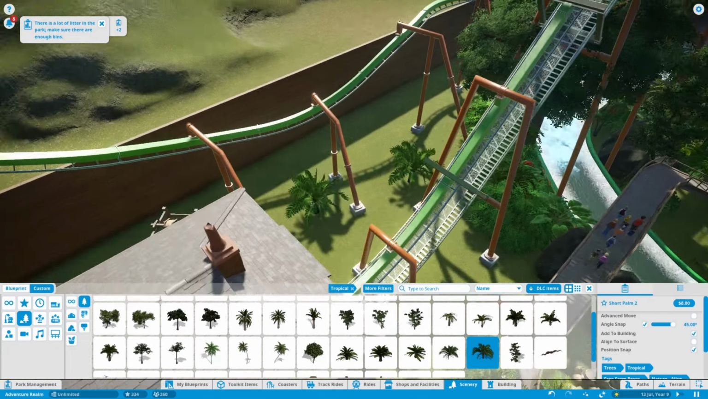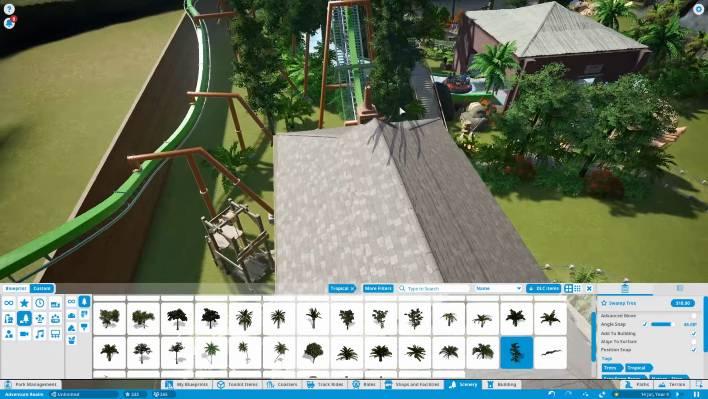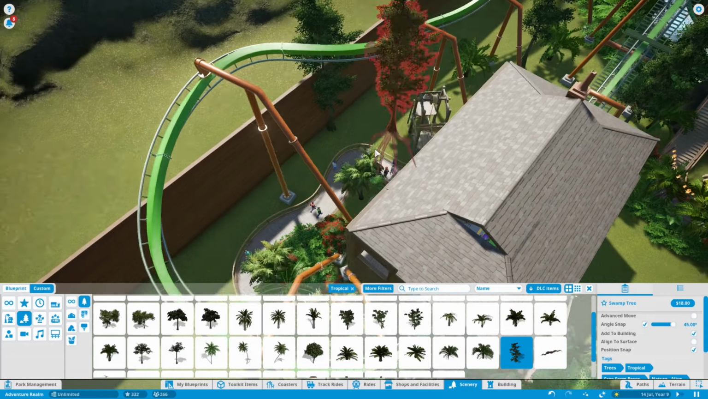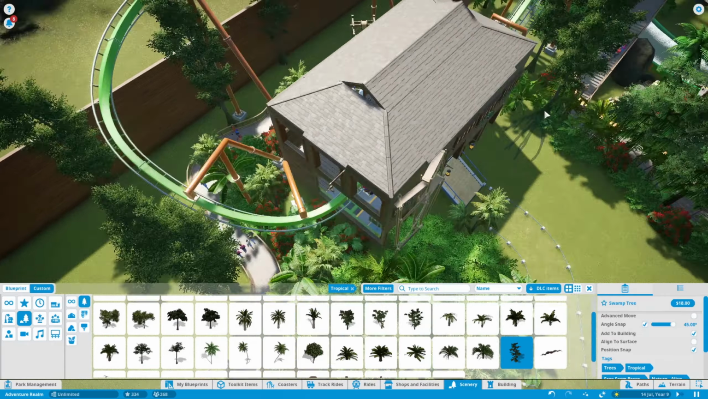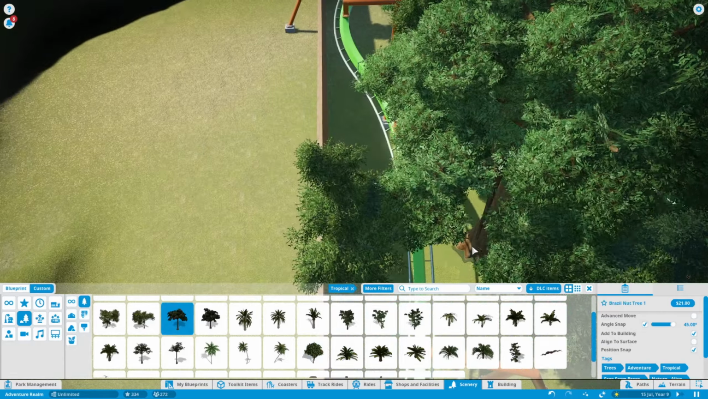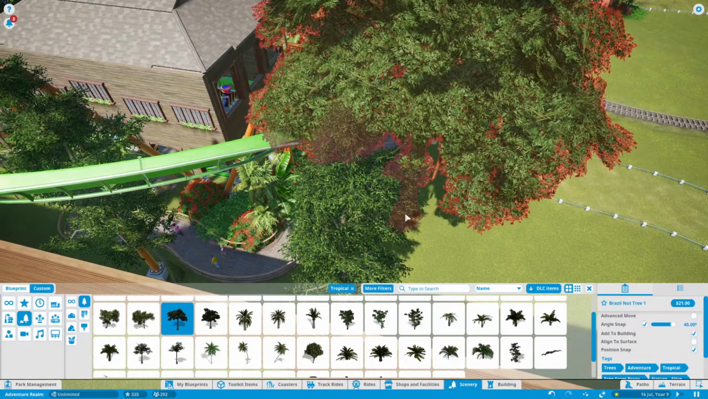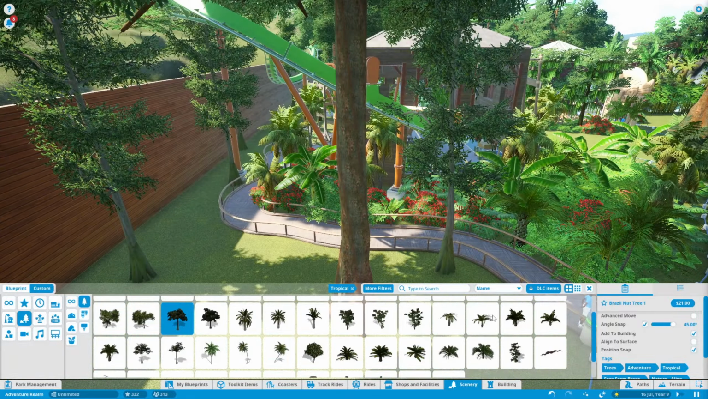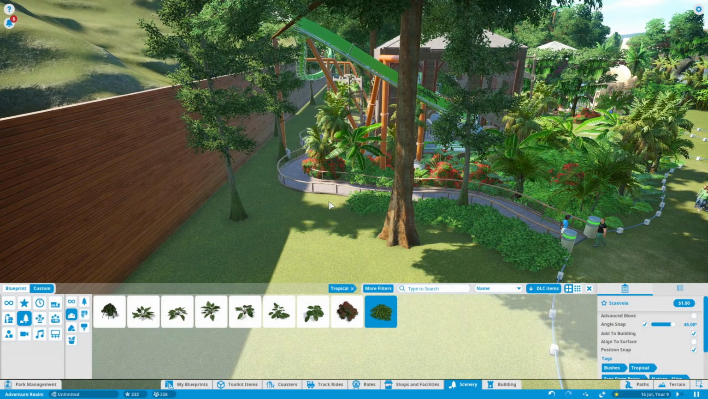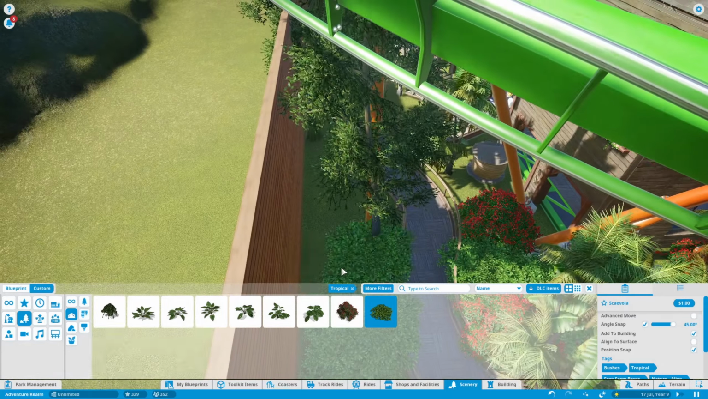So I'm trying to get trees as close to the track as possible, but I do need to go in and move some of them, because when I rode the ride, which you'll see at the end of the video, you do actually get smacked in the face by branches and leaves, so I do need to do some tweaking with the trees, or just ignore it and pretend it isn't happening.